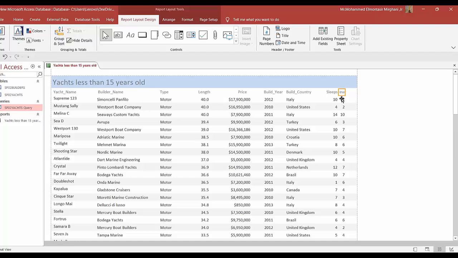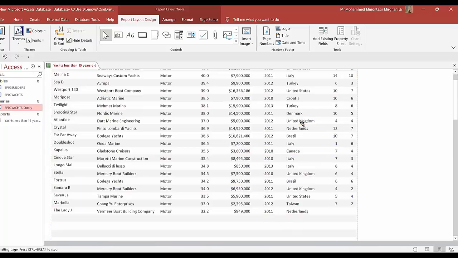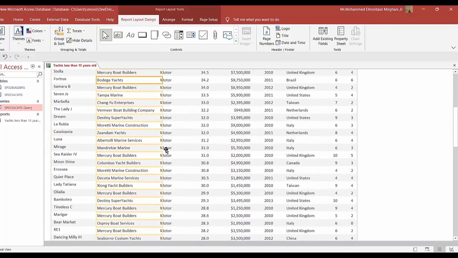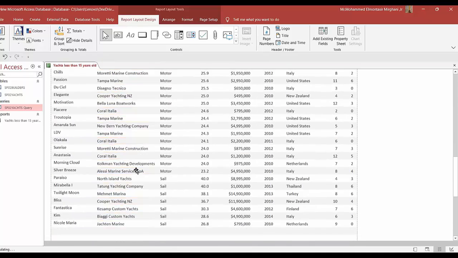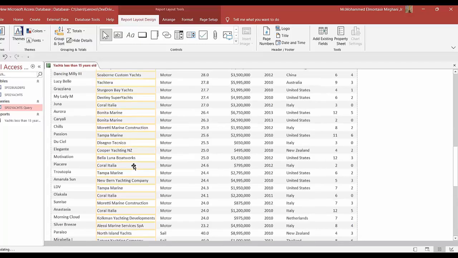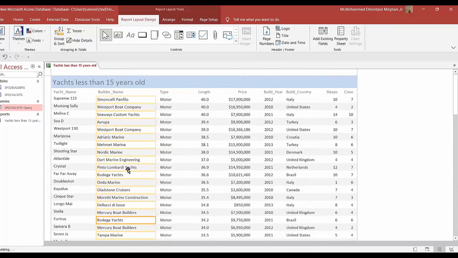And also we can select the crew and maximize the data and move it a little bit to the right. So this is your final view for your data. It is supposed to be like this. All the data must be visible. So this is how you can reorganize the data.